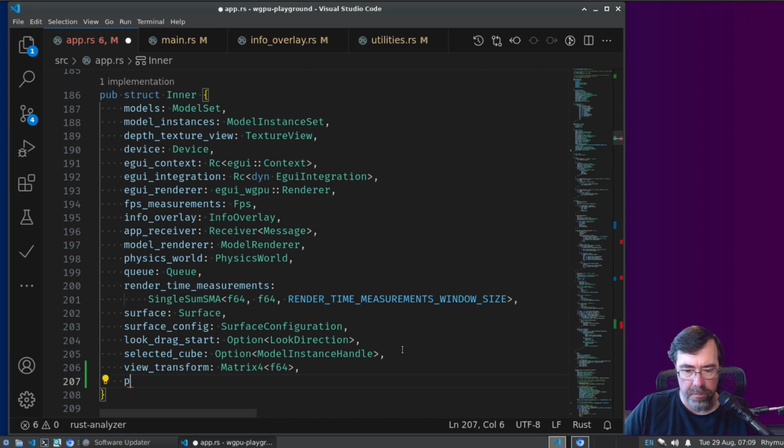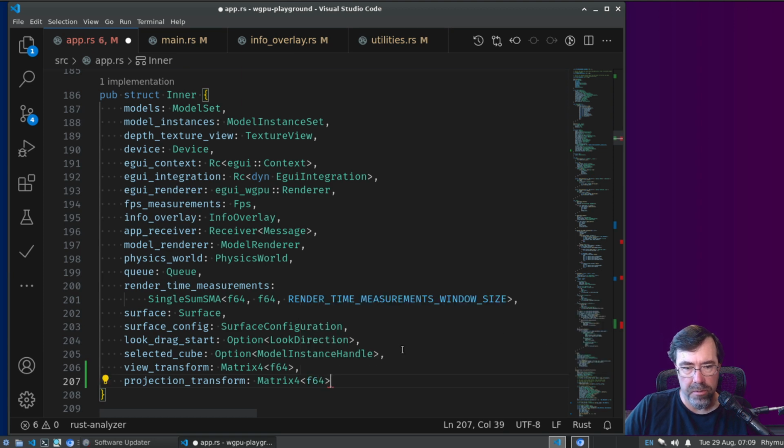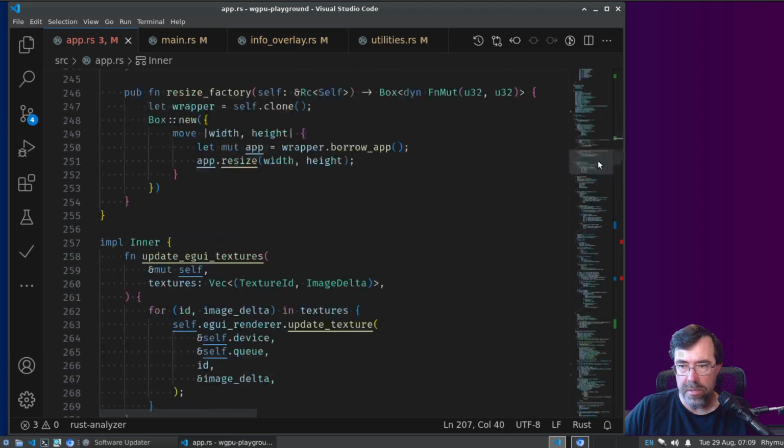So did I call it projection? Perspective? Projection. It should be called projection. Projection transform. If I didn't call it that, then that's what we're going to have to rename it to. The kind of projection we're doing is a perspective.